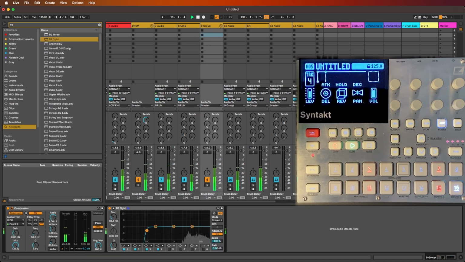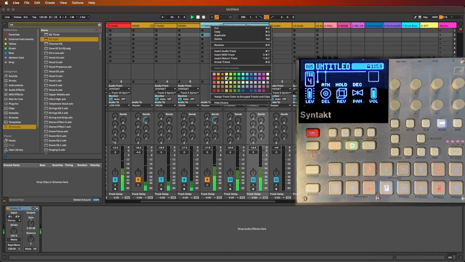EQ, remove the unwanted stuff, boost it a little maybe, of course some nice verb. We call this cymbals, and we color it in yellow.